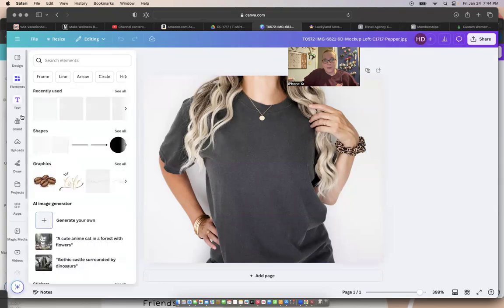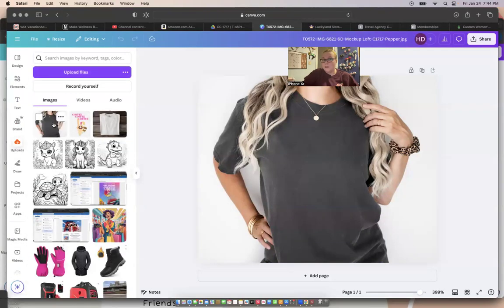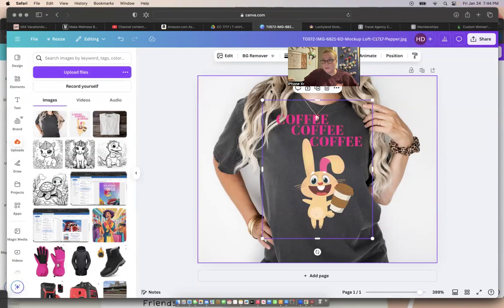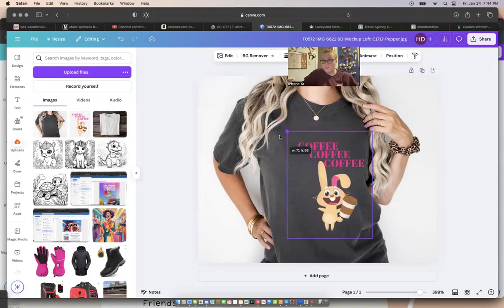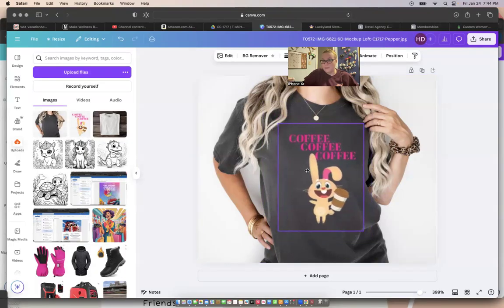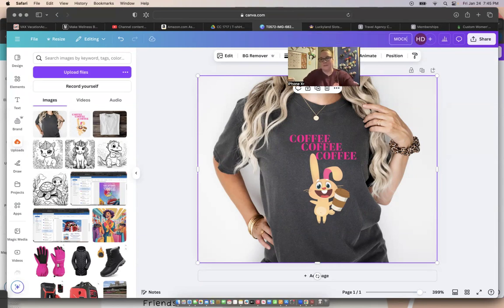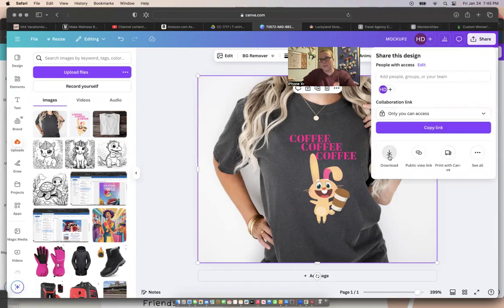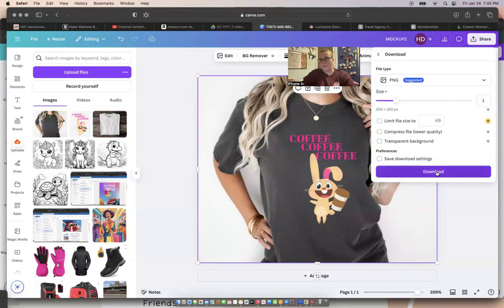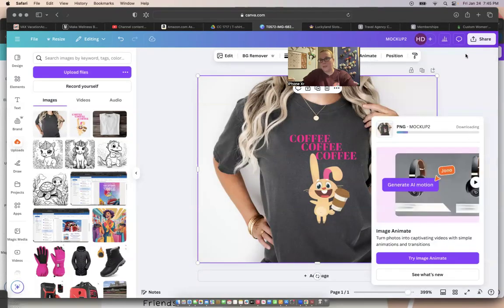Okay, so now we're going to come over here to uploads. The picture's already here. So now we just have to plop it over here, kind of pull it in the middle. There it is. Okay, this is kind of cute. Mock-up 2. Download. Let it save.